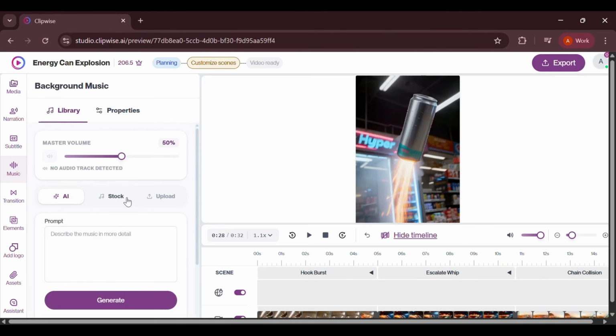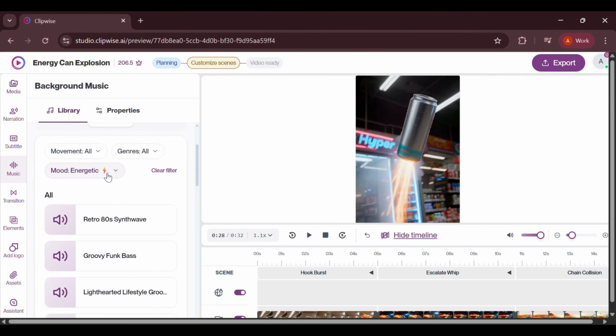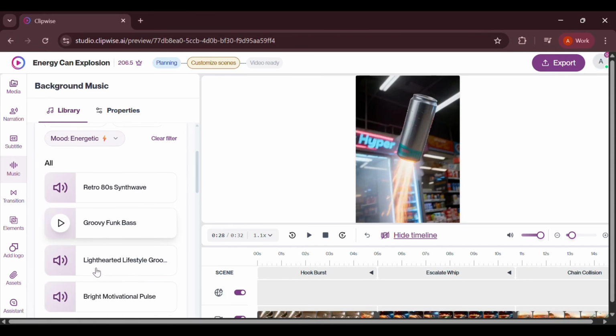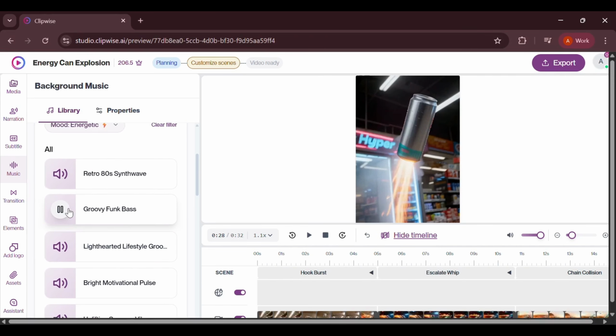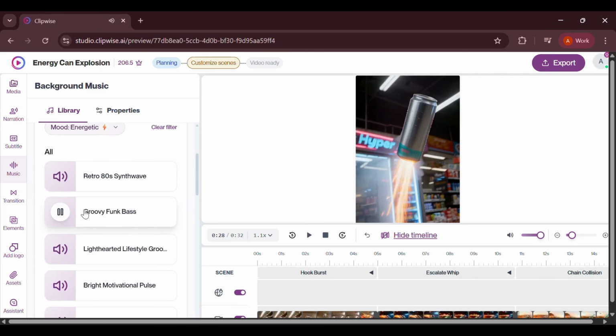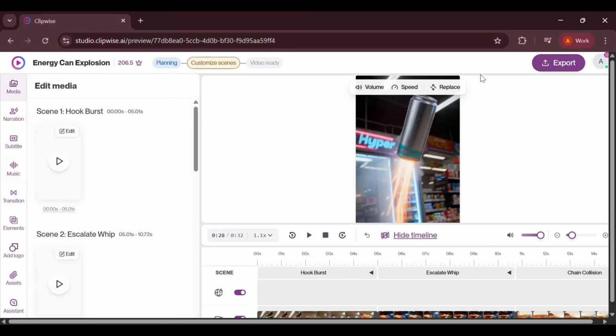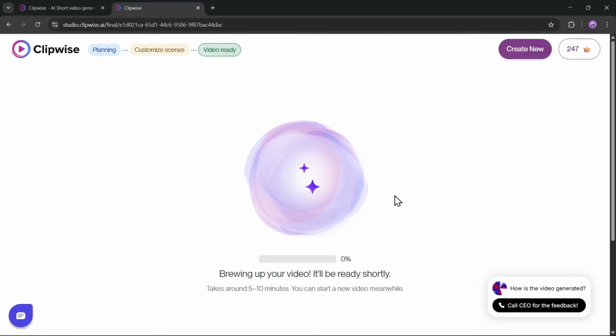Here I want to add the background music to the video. Here choose the soundtrack from the stock, or you can upload your own music file. So here select the music by mood. Once you're okay with everything in the customization phase, click on Export the video. The process will take a couple of minutes, and here's the result.